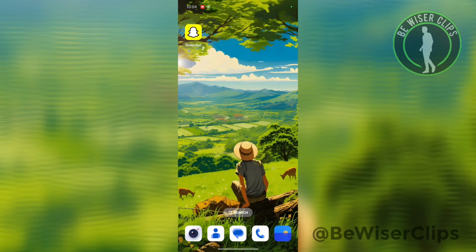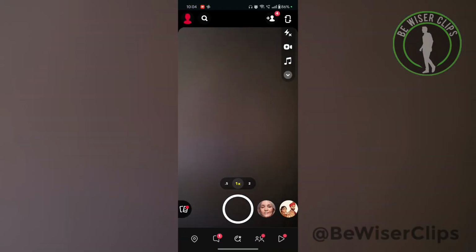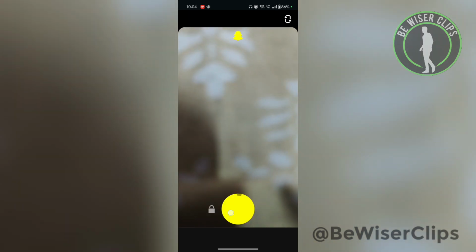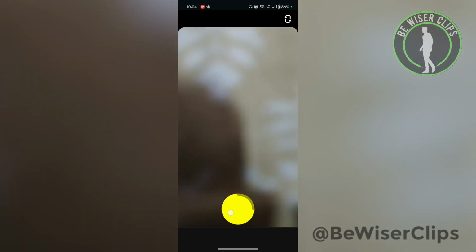Hey everyone, in this video I will show you how to send pictures as snaps on Snapchat. So for that, first of all, you will need to open your Snapchat application. Now here you need to make a video of about 1 to 2 seconds.